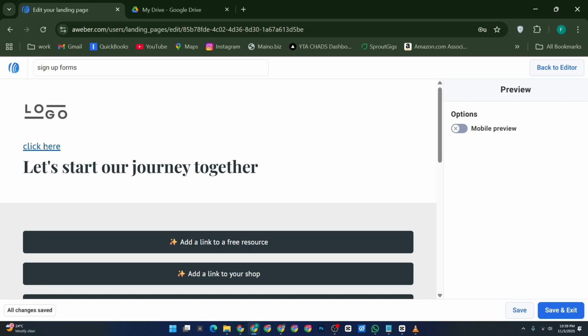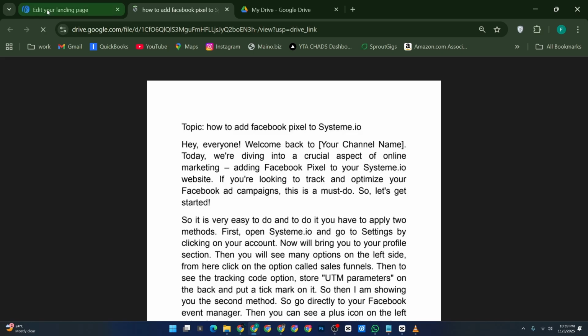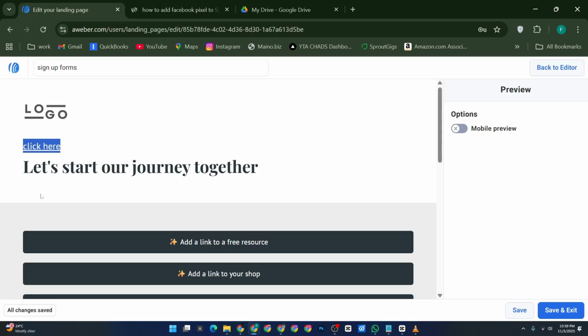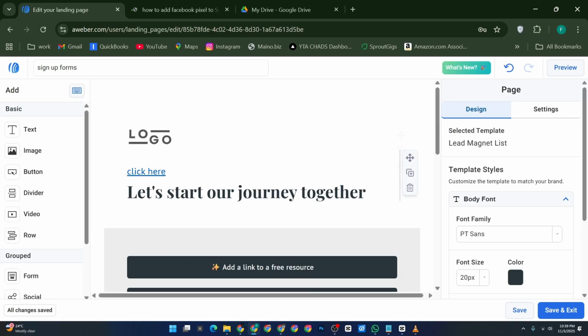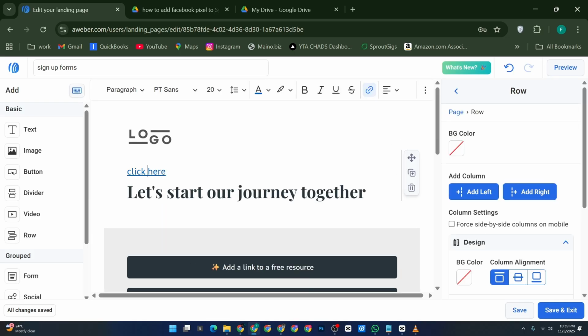Go back to AWeber, select the text you highlighted, click the link icon, and paste the PDF link. Click Save, and your PDF is now attached to your landing page. Finally, make sure to save all your changes and preview your landing page to ensure everything looks and works perfectly.